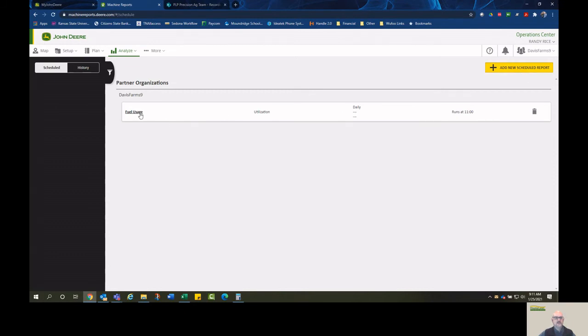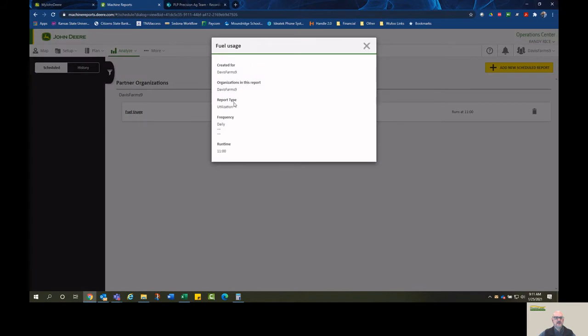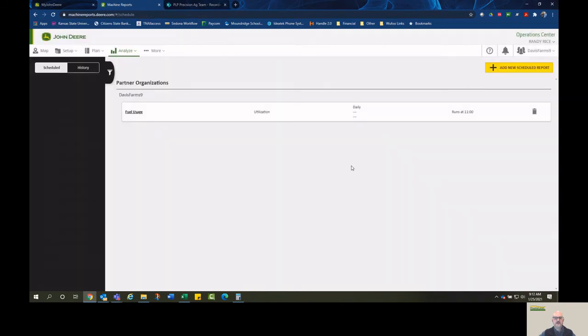I've added this one here, and what this is, if we look at fuel usage, I've scheduled a report that every day at 11 o'clock, the system's going to run a report on a specific machine to see how much fuel it's used. And what will happen is that will actually email the email address that's associated with the organization that you're involved in.